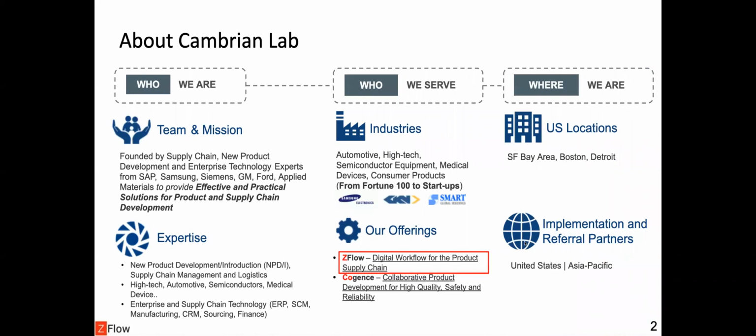About Cambrian Lab, one thing that sets us apart in the landscape is we were practitioners, supply chain and new product development practitioners. Several of us came from automotive, high-tech, medical device, and consumer products industries. We were supply chain people, engineering people, and over the last few years, some of us had worked at several supply chain and ERP software companies, and we felt that there is substantial room for improvement in how supply chain and product development should be supported within the supply chain.